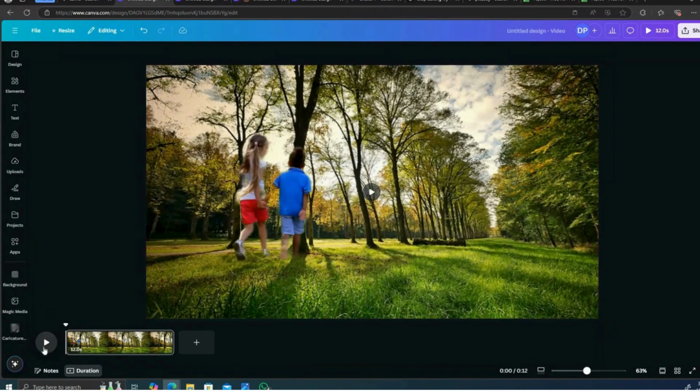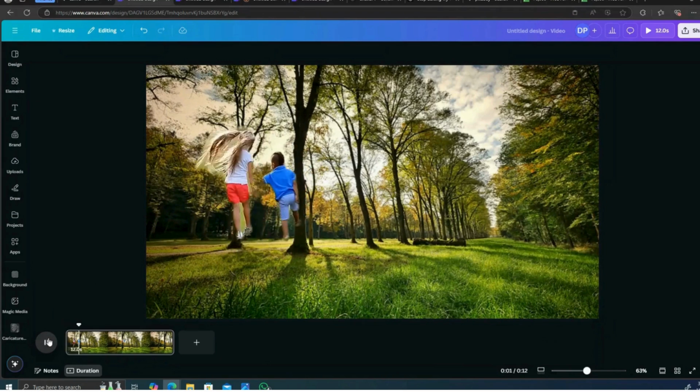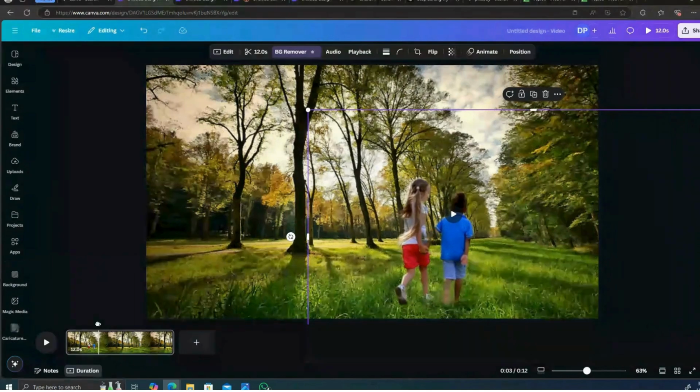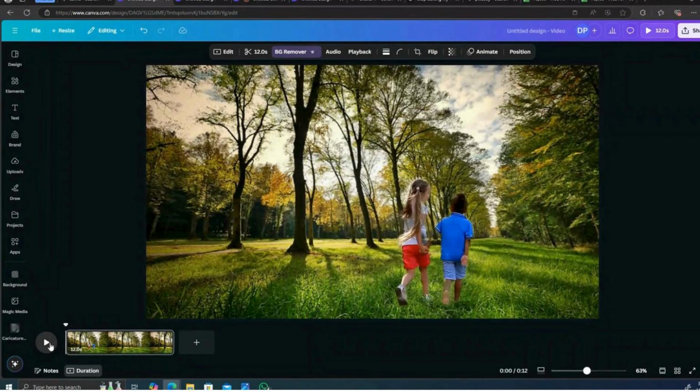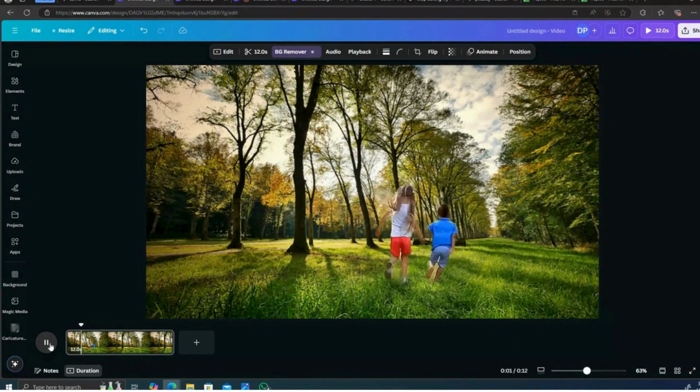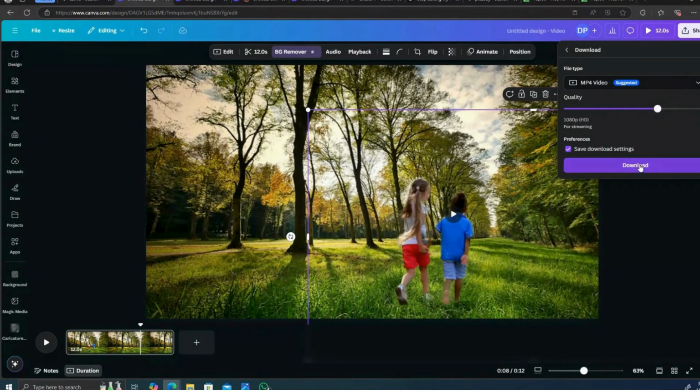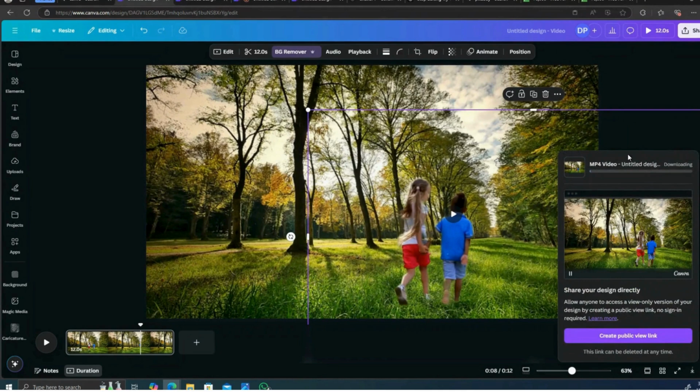Let's play it. Okay, so you might have to modify it some. The kids are playing. Let's see. So guys, that's really cute to me. So since that's really cute to me, I'm going to go ahead and hit share. Select download. Click download. And there you have it, guys.